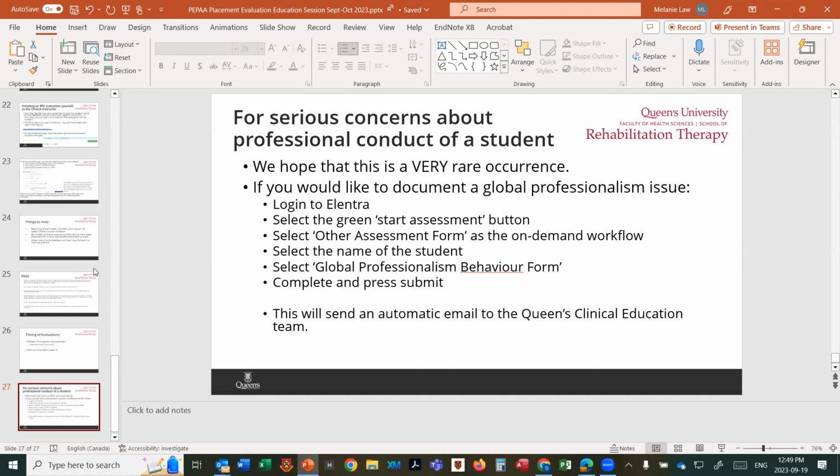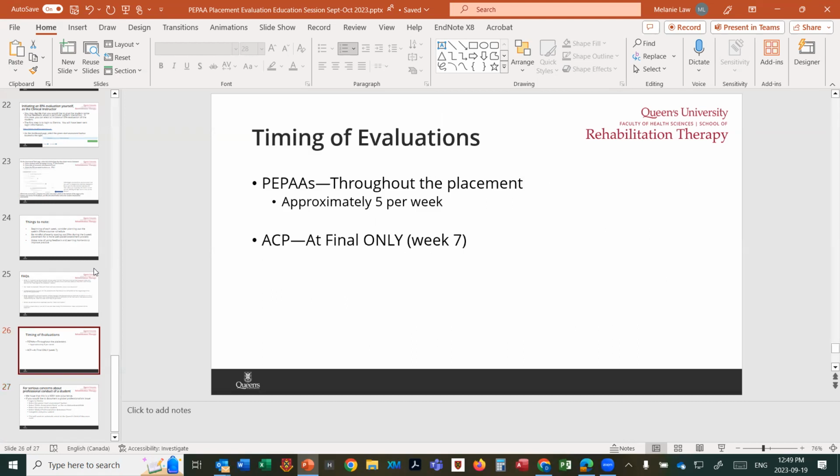So again, I don't want to end on an unhappy note. Overall, we're really excited about these PEPAA evaluations. We hope that we have a fairly smooth transition to them. Like I mentioned, we've been piloting this with groups of students and clinicians since January, and overall have received quite positive feedback. We really appreciated the feedback we got to help clarify some of the EPAs. And we'll keep it open for questions if there's anything anyone wants to go through now.